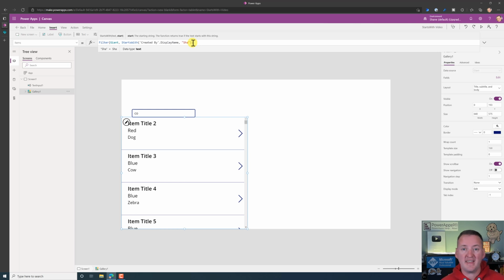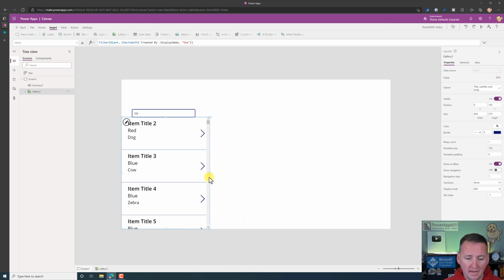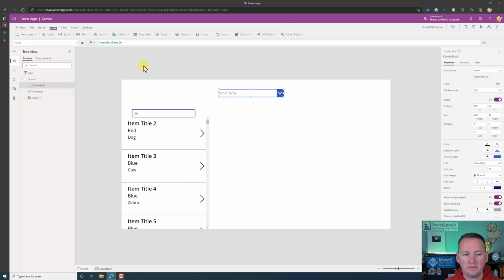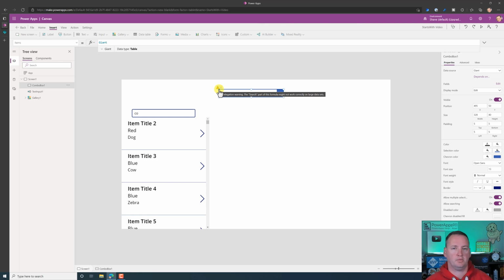Now, ready for the next super interesting one? I did not think of this. This was all Juan. I was asking for ideas. So if we throw a combo box in here, one of the things we know about using a combo box against SharePoint lists, right? If we just say use giants with our combo box, we get the yellow triangle right away because the search portion doesn't work. Underneath the hood, the combo box uses the search function to do its thing, and that's not supported against SharePoint.